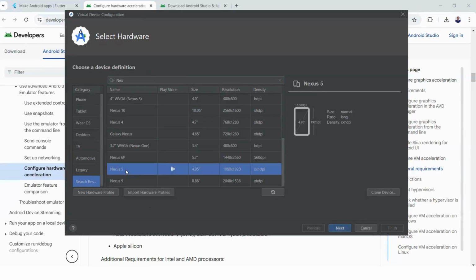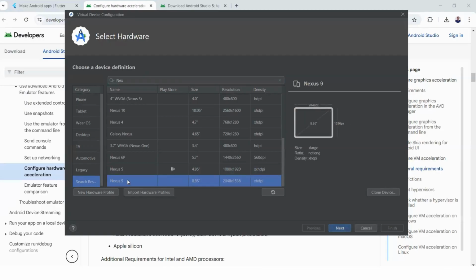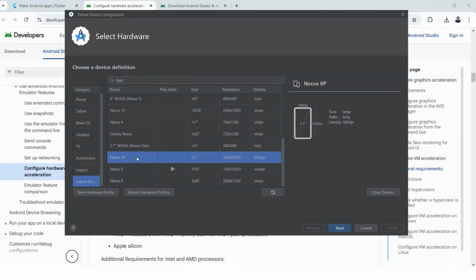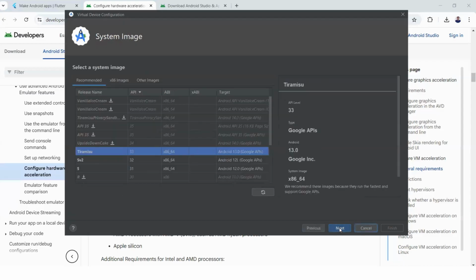Nexus 5. Okay, Nexus 6 I want to select. For the Nexus 6, yeah, Nexus 6 I'm selecting here. So for my Nexus 6, my device size will be 5.7 and width into height. Okay, and the density is this. I strongly recommend going with the Nexus 6. Once you select this one, click on the next option.